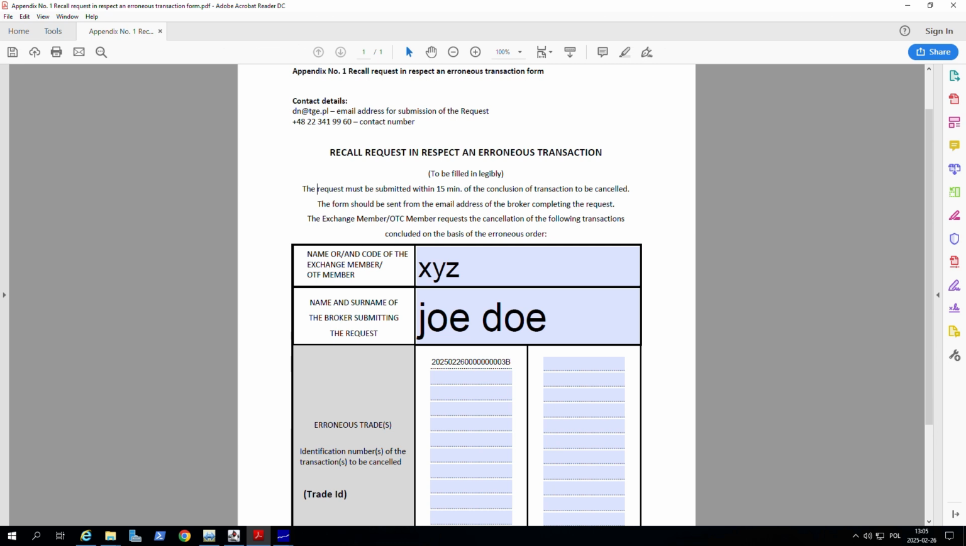Transactions will be cancelled if the other party to the transaction consents to the cancellation, or in the absence of such consent, if the error in the order on the basis of which the erroneous transaction was entered into is considered self-evident. The criteria for assessing whether an error is self-evident are set out in the detailed transaction cancellation rules.